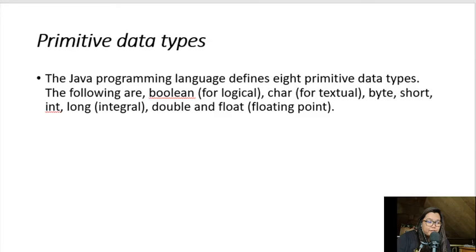We have what we call the primitive data types. For the Java programming language, we have 8 primitive data types. We have Boolean, character, byte, short, int, long, and then we have double and float.